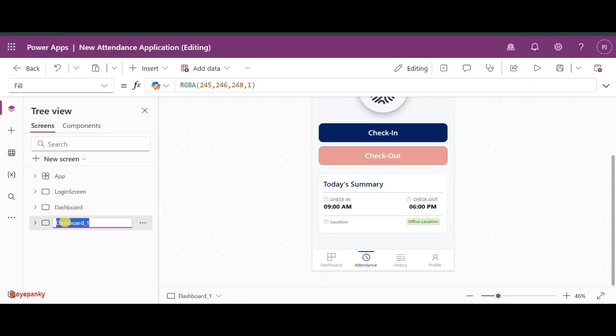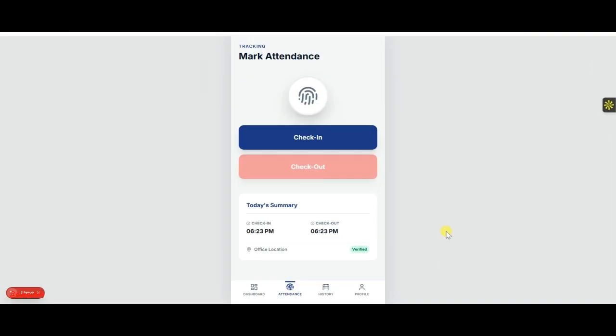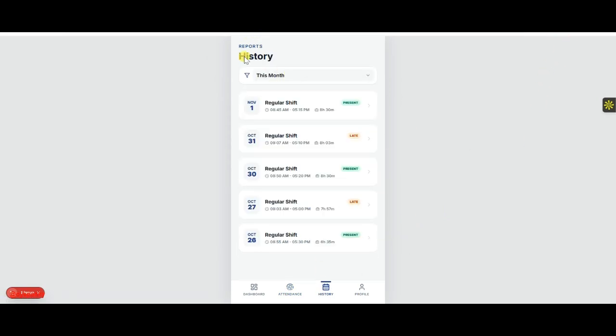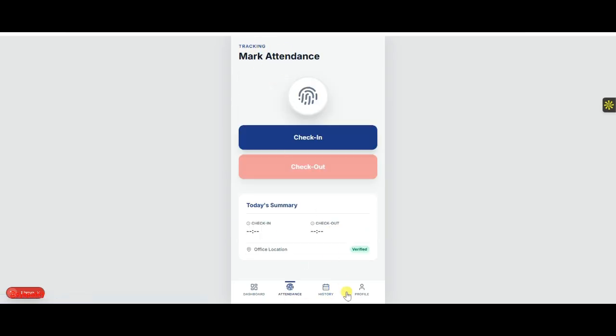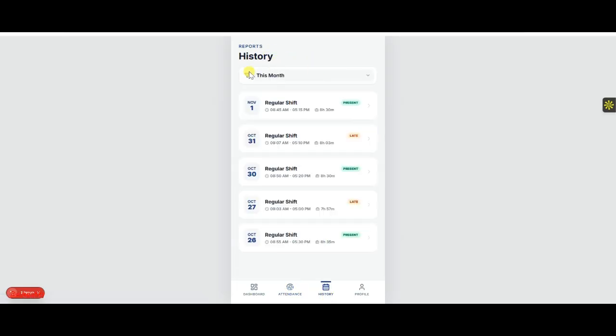Basically, let me change the screen name first. Attendance, and here is the history screen. Let me show you. This is our history screen, which looks like the attendance screen. Here it is showing tracking, mark attendance, and here it is showing the reports and history, and this one is gallery. So how can we add these things? We will add an additional option. Whenever we click on this, we are able to view our attendance summary. So we will add this one more thing. Let me create this one screen.